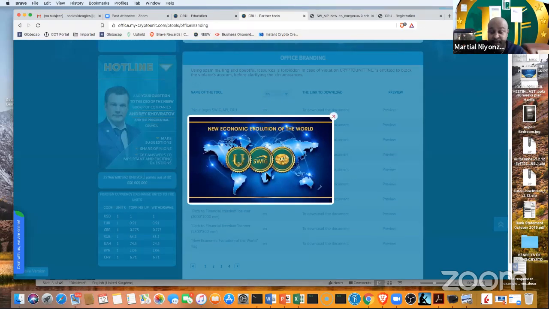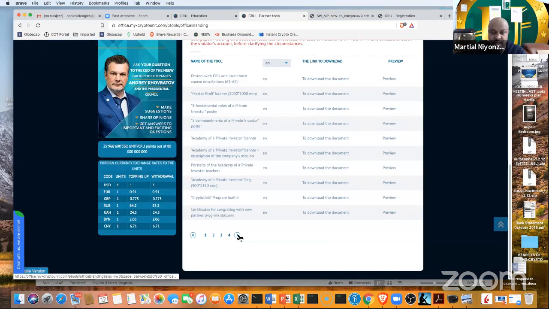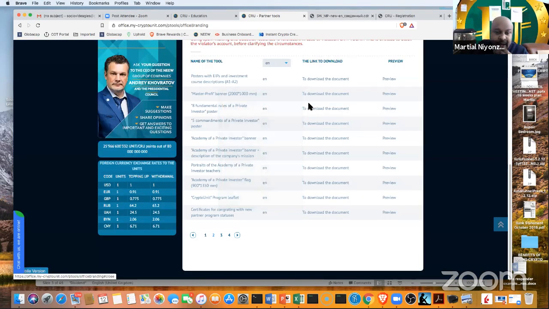You see, there is a new economic evolution of the world flag. If you want to create a flag, again, you've got this. Again, all this is going to be updated. They still show the old logo. Then you can have different things here, like the five commandments of a private investor. Look here, you can download this. It's all printed here. You can create booklets and cards to give to people. There are a lot of tools here in our back office we can use to promote our business.